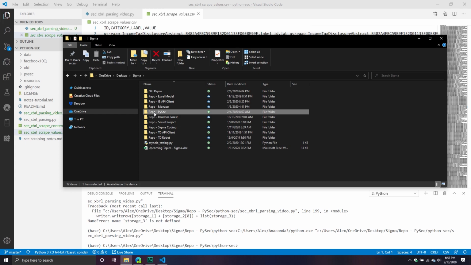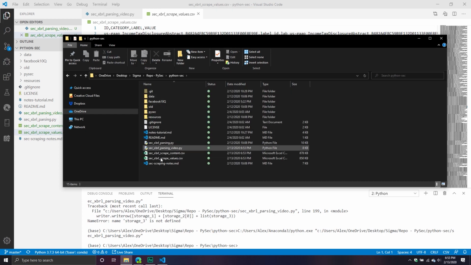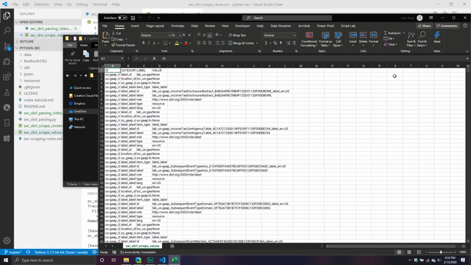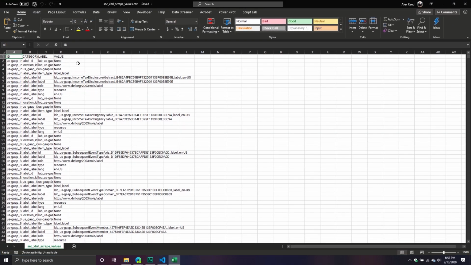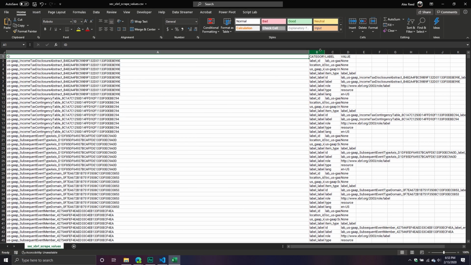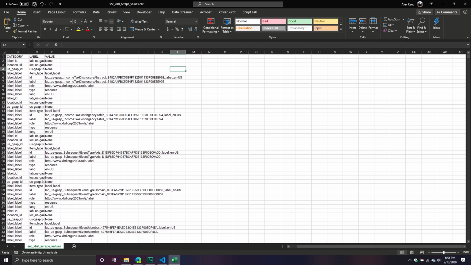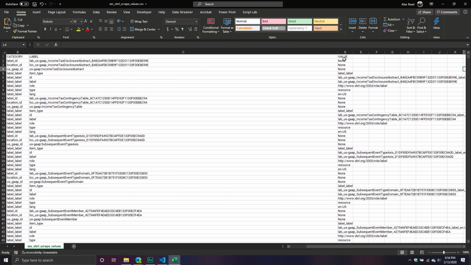Sigma, PySec. There we go. Perfect. Found it. So let's start with the values one. Let's see what popped out in this massive file. Well, we now have an ID, which is massive. We have a label. And we have a value.